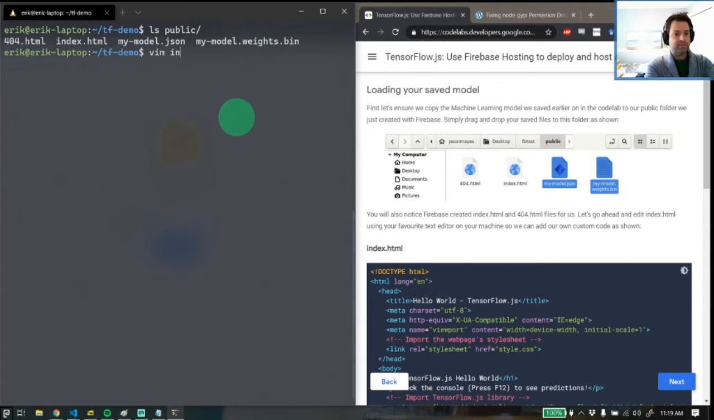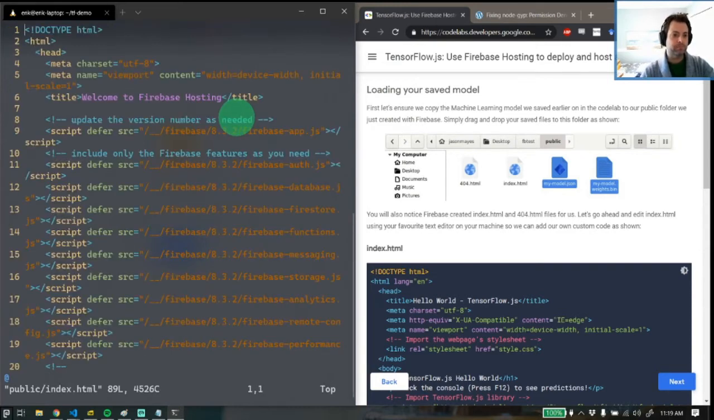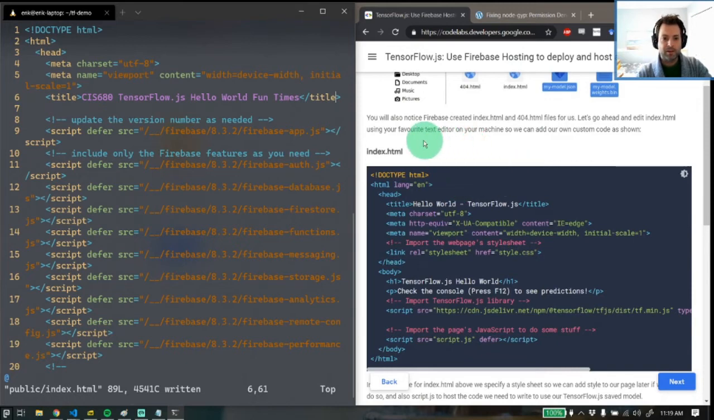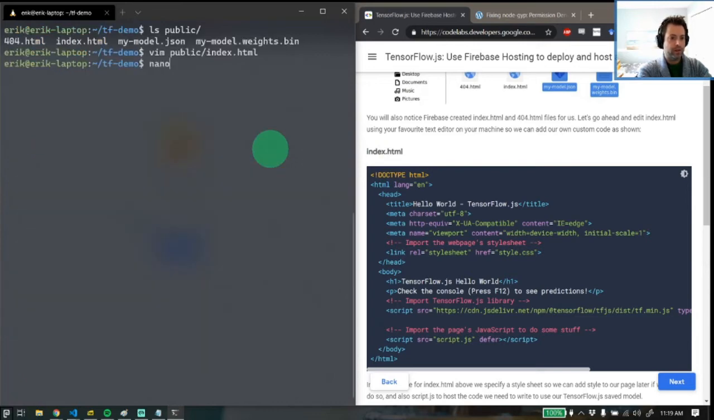Now we need to edit our index file, and we see a bunch of boilerplate code, and we want our title to be not welcome to Firebase hosting. Let's call it CIS655 TensorFlow.js hosts hello world fun times. All right. And actually, let's see. So I'm actually going to go ahead and edit this whole thing. So let me go ahead and do nano public.